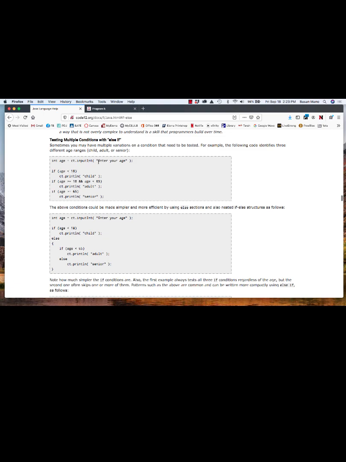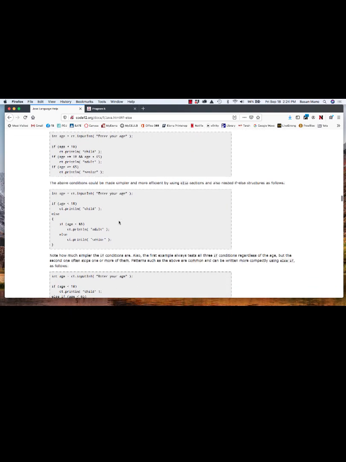Here's the example of multiple if-else. So you have if age less than 18, you're a child. If age is greater than or equal to 18 and age is less than 65, you're an adult. If your age is greater or equal to 65, you're a senior. So instead of what they have, which is 3 if statements, really this could be if-else statements.